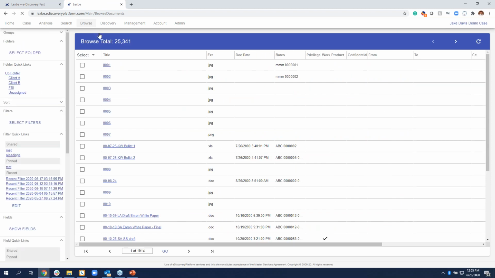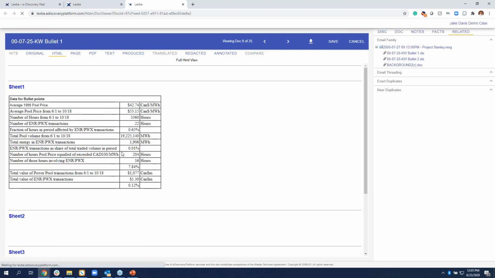Once everything is uploaded into the platform, we can take a look over at our browse section. So we can see we have 25,341 documents in this particular section. This is essentially the place where all the documents are kept, and you can click on one to open up the document viewer. In this document viewer, you have a range of options under which to view the document.